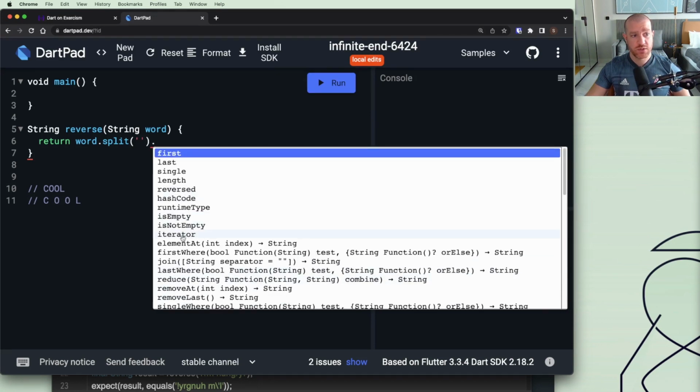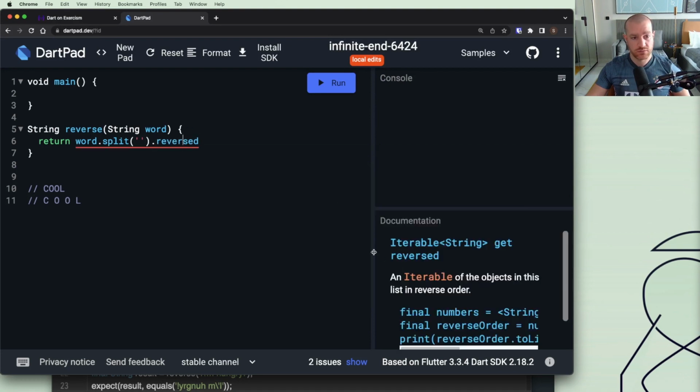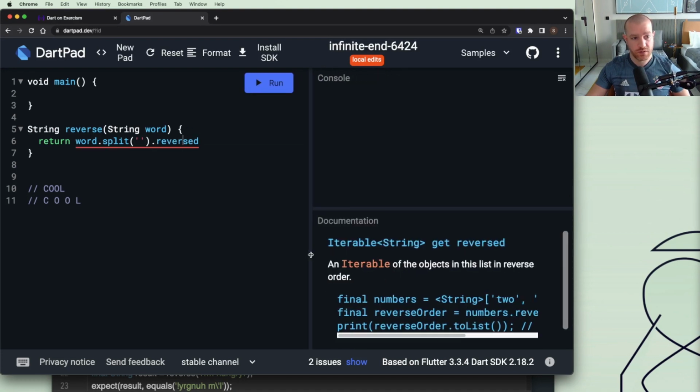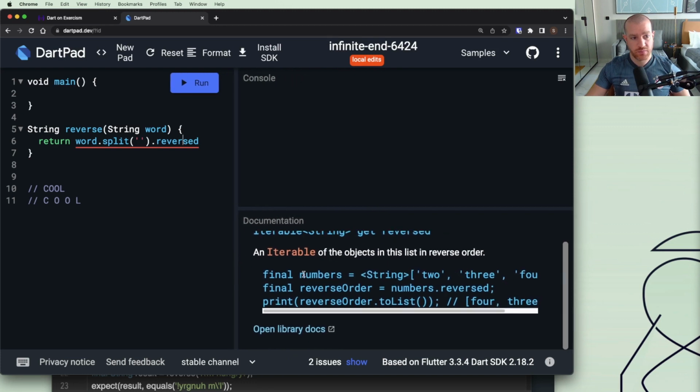Okay, let's see what reverse does. You can read it here: Iterable get reversed. An iterable of the objects in this list in reversed order. All right, this is basically what we need. So if you have 2, 3, 4 and then you reverse it, you will get 4, 3, 2. Okay, sounds perfect.